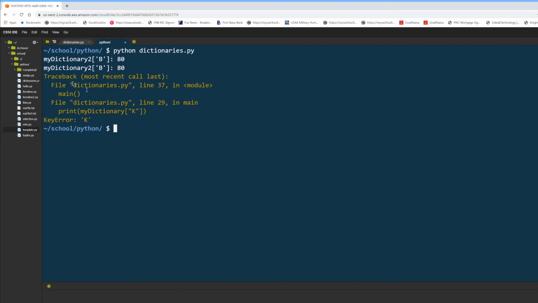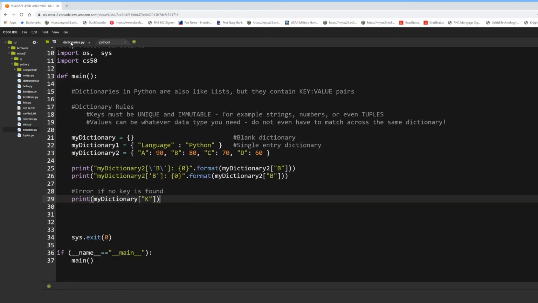Okay, traceback. Dictionaries.py line 37 in module main. Dictionaries.py line 29 in main. Sure enough, there's the print. Here's the key part. KeyError: K. KeyError is Python telling you, hey, this doesn't exist in that dictionary. So when you see KeyError, it was not found. Okay? So you need to go back and go, oh yeah, there is no key there, right?